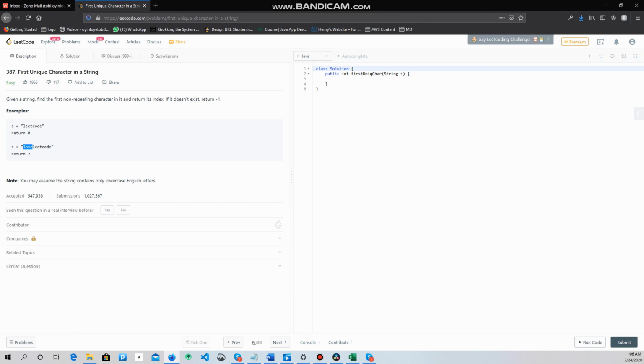And for loveleetcode, L is repeated twice, O is repeated, V is not repeated. So that's the first non-repeating character we get in the string, and we return that. So without wasting too much time, we're just going to go ahead and write this code.